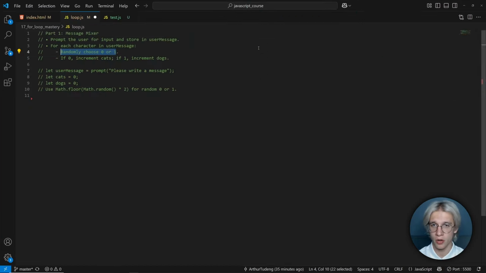So after you got the message from the user, for each character in this message, choose a random 0 or 1. For each 0, you will increment cats by 1. And for each 1, you will increment dogs by 1. Dogs and cats are represented by numbers. To generate a random number, you can use this function. And if you want to know more about random in JavaScript, I have a video on this topic. Try to solve this part on your own, but right now let's solve it together.